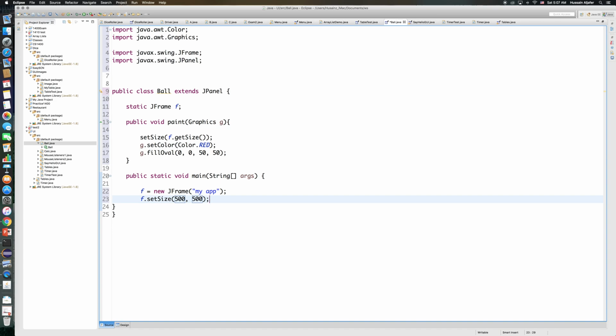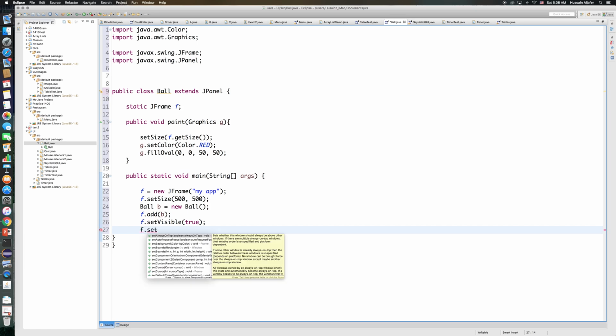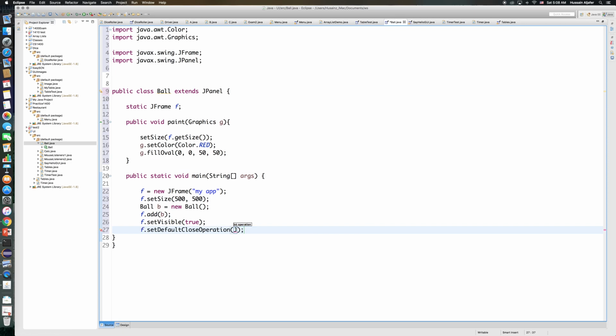I will start with 500 by 500, and we will be able to change that while the app is running. Now what I need to do is create an object of my class. So I'll say ball b is equal to new ball. Since I didn't have anything in my constructor, I will just add this object to the frame I just created, because the frame was not created in the constructor. So I'll say f.add, and the component is the object I just created. Okay, now to be able to see it, I will say f.setVisible to true. And then I will just have this default close operation. So f.setDefaultCloseOperation to JFrame.EXIT_ON_CLOSE.